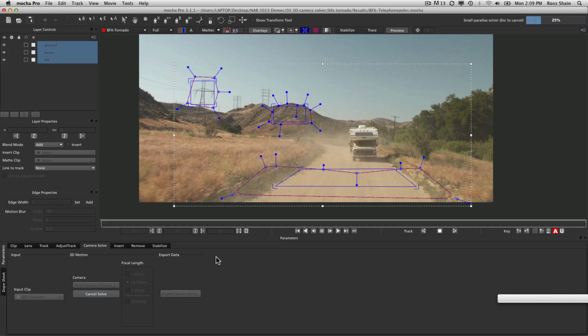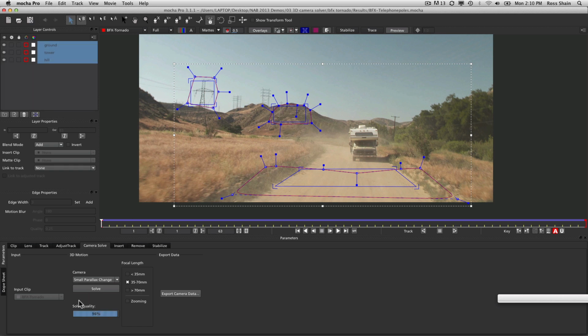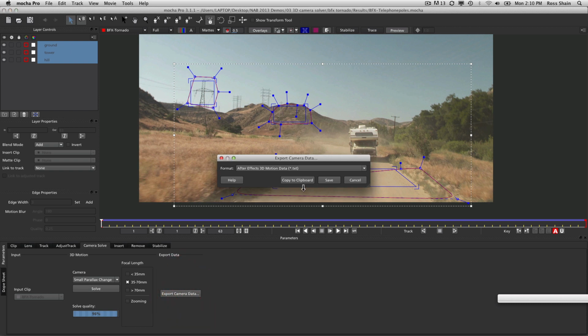layers and hit solve. Anything above 70% is considered good in Mocha. I don't like to go under 90%, but you can do what you like. We're going to let Mocha solve this. It's going to chew on this for a little bit, about 30 or 40 seconds, and then we're going to end up with our solve. Now, this solve quality is 96%, so we can now export this camera data.